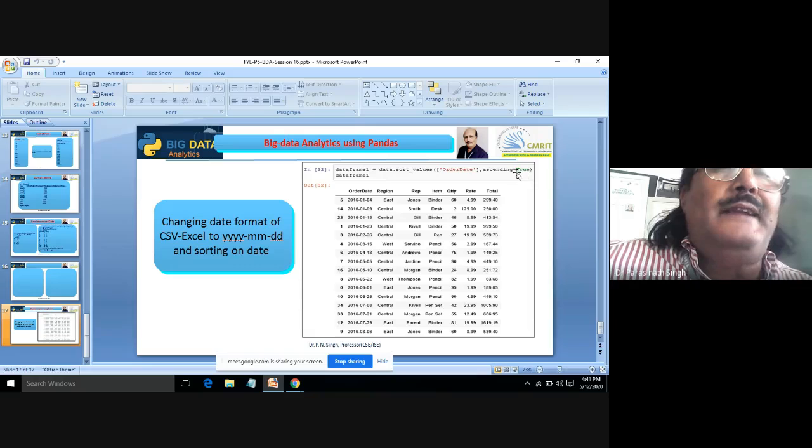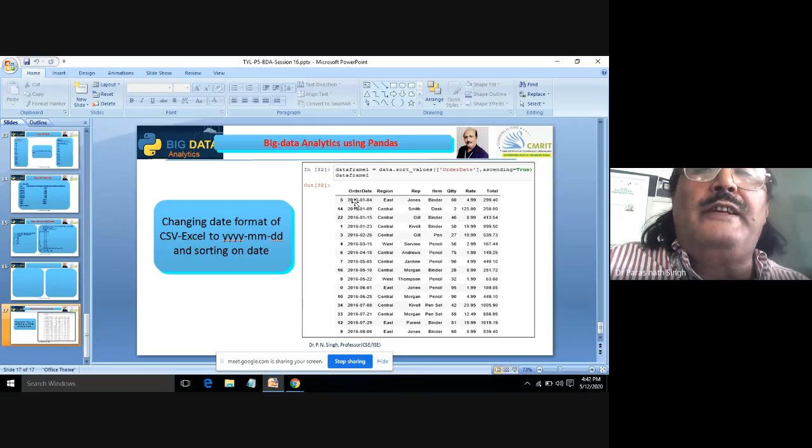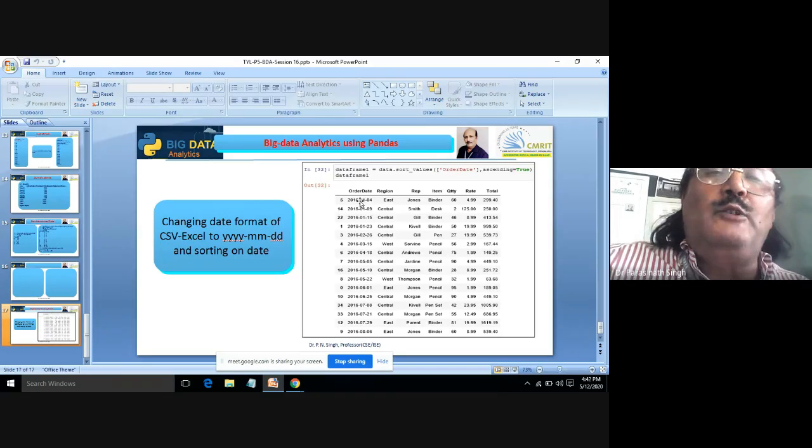If we write ascending equal to false, then it will be in descending order. And then just print the data frame in the Jupyter notebook, so that there will not be any confusion about which way it is printed. So first, this is the main sorting purpose of the date range. First the 4-digit year should be there, then 2 digits.